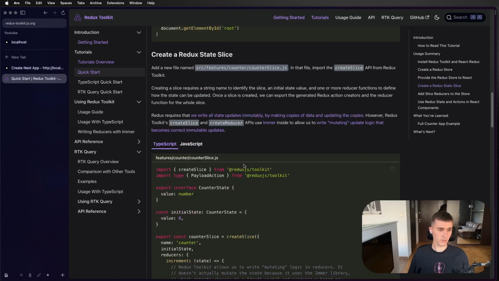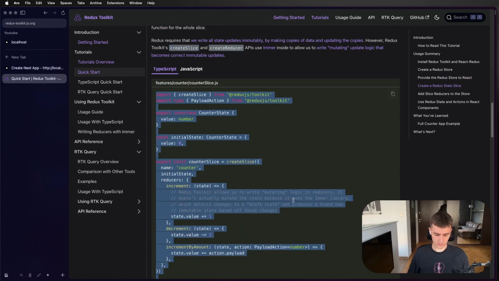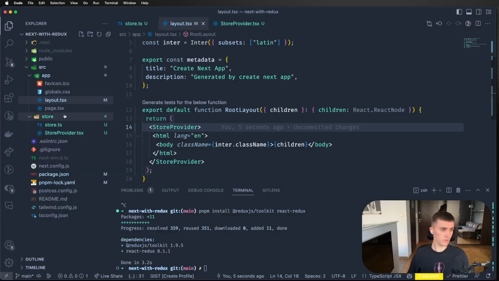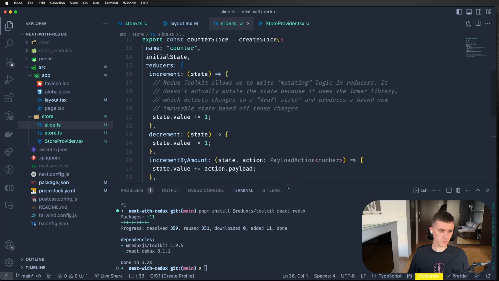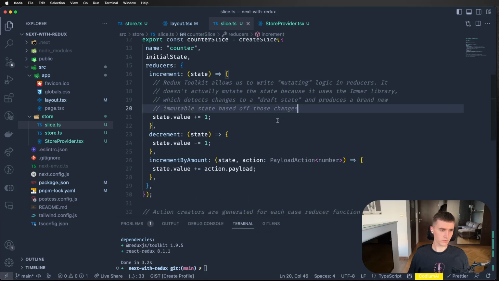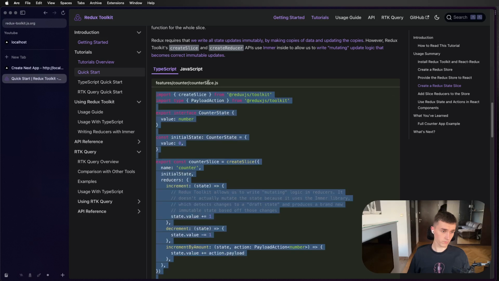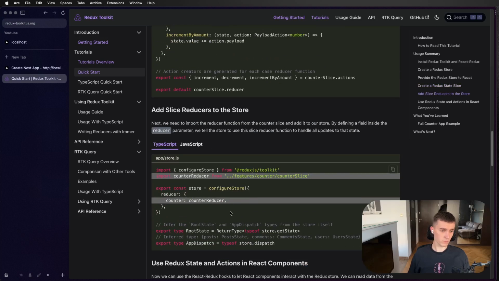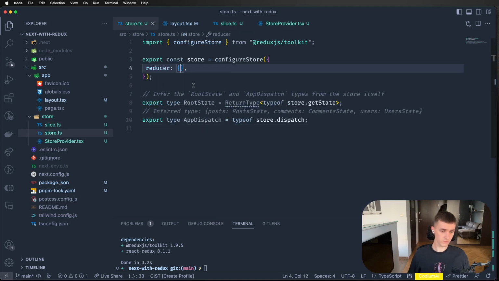And now it's time for some boilerplate. Oh yeah, we love it. So let's just clear slice.ts. I'm just going to put all this code here. I'm not going to worry about comments or anything. I just want to show you right now that it will be working. Okay, we've got that. We also need to add it to our reducer, so let's go to our store.ts.